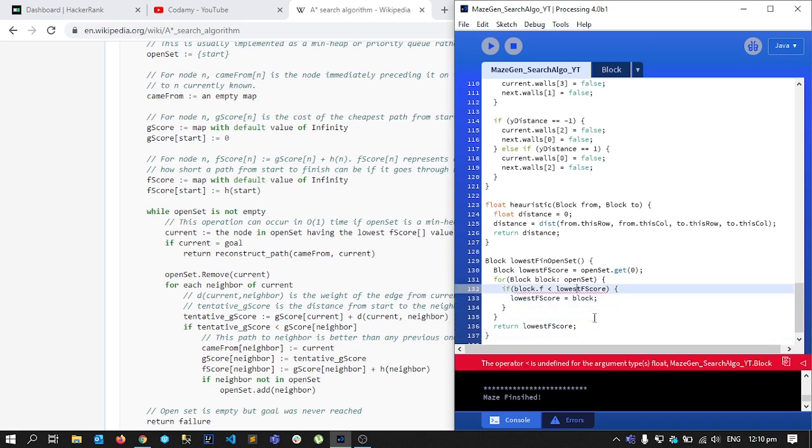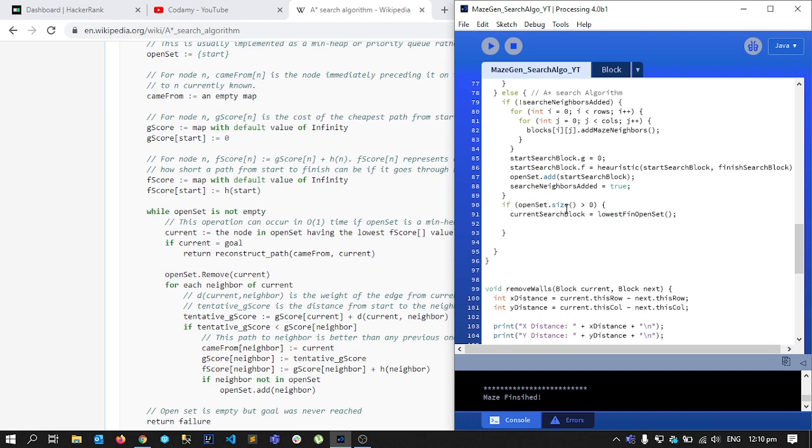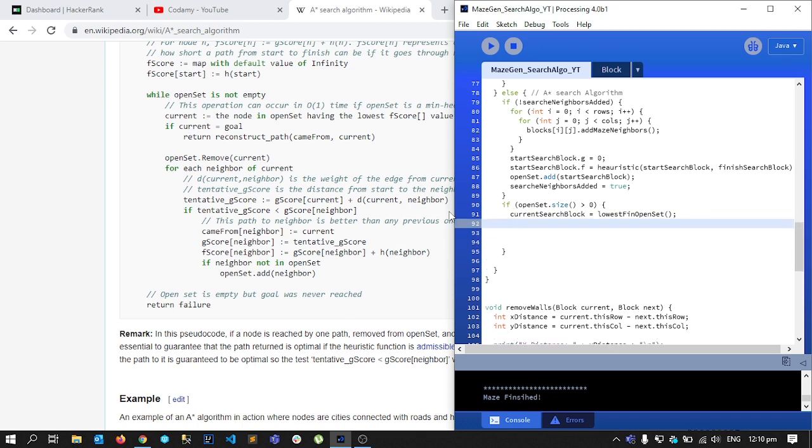What's wrong with this? Lowest F score dot F. I'll have to check the F value, and then it will just return me that. So now we can move forward. We have that, and then the next thing that we are doing is we are checking if current is the goal. So what we are checking is if current search block is equal to the finish search block.